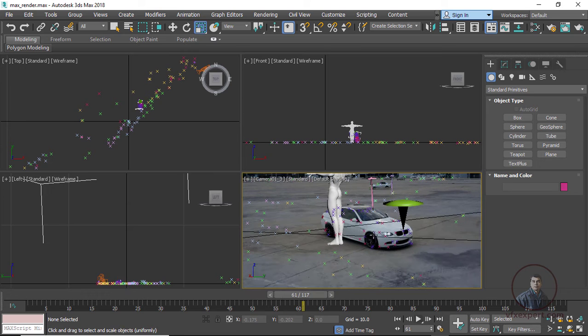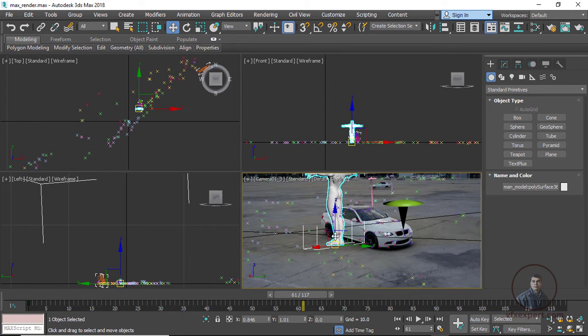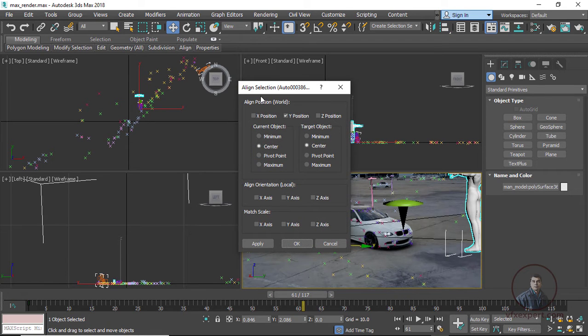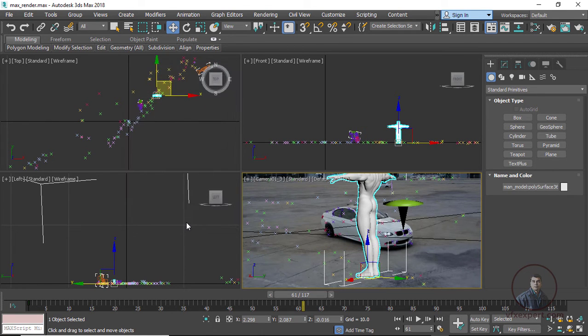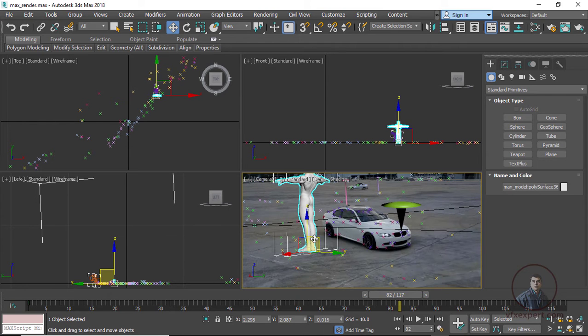Here you will see your proxy object is following your camera motion. Now I am going to place this object in a proper location. For this, select your object, then click on align, then select a point. Then click on pivot point to pivot point, then check X, Y and Z positions. Then press OK. Now rotate this a little bit.